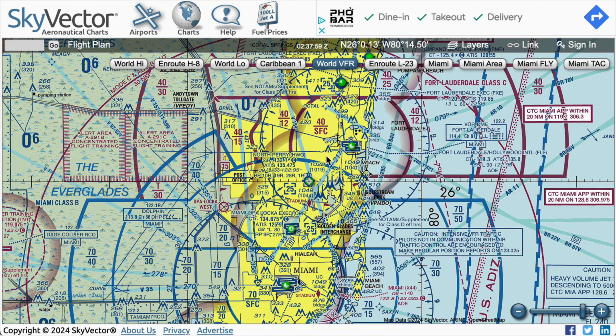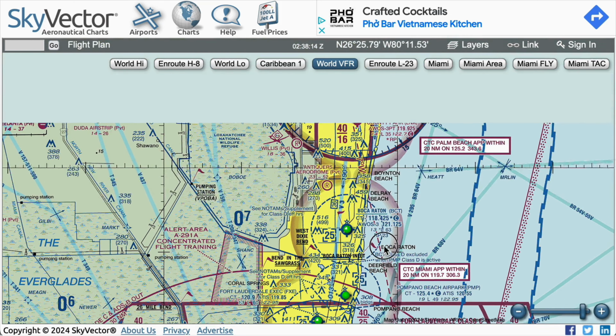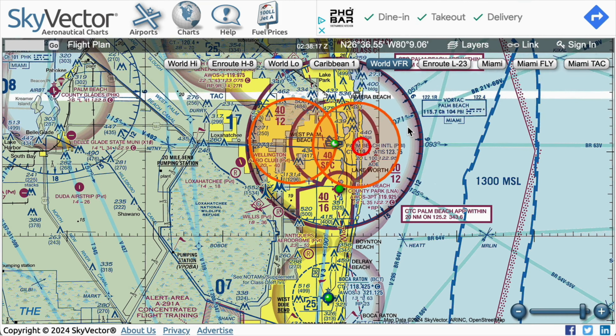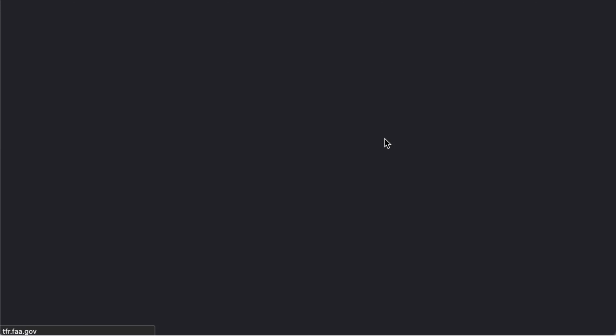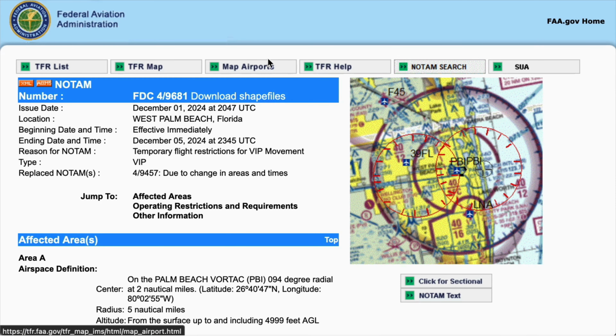Then we can find North Perry Airport, which is over here, and move over to our practice area, which is over here. Then we can see there's no red circle that depicts a TFR. But if there is a TFR active, what would it look like? If we go to the top, we can see these orange and red circles. Once we hover over, it will actually depict the TFR information, which on the right you can see is a VIP TFR. It tells you the altitude, tells you the time, and that it will be live in 1 day and 12 hours. Once we click on it, it will bring you to the FAA website where the TFR is published.